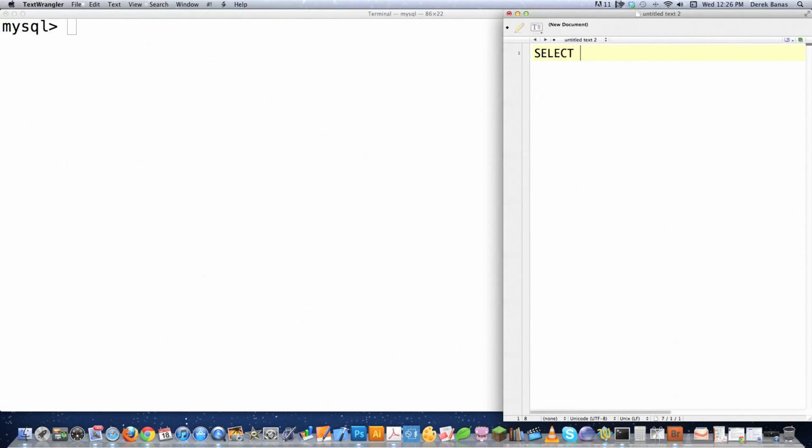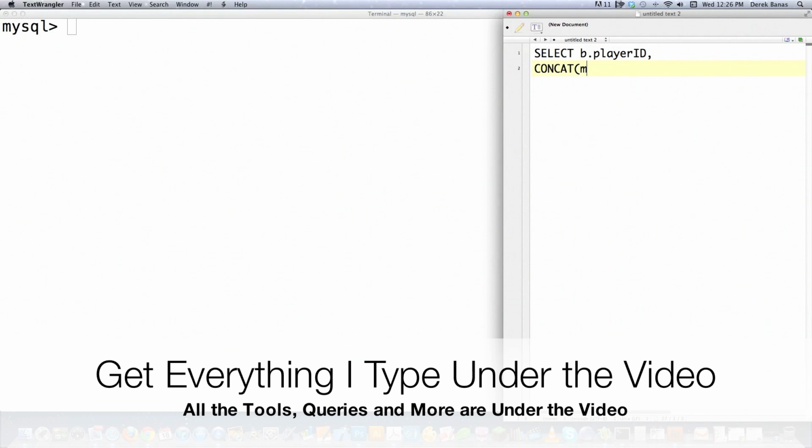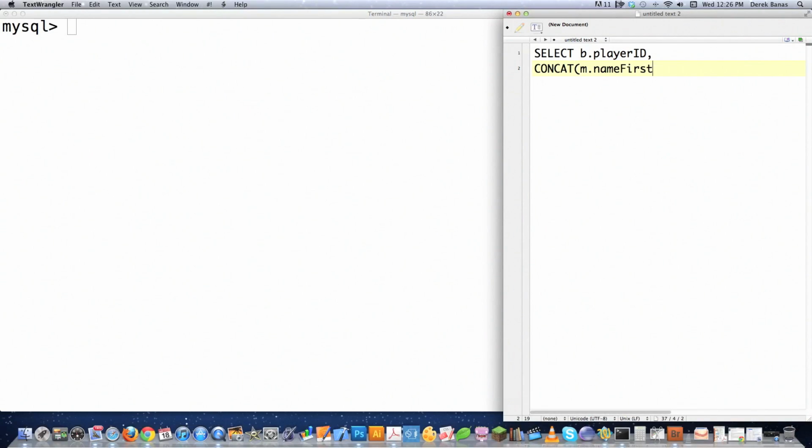And you do that by typing in select, and then I'm going to say B dot player ID, because I want to get the player ID. And here's a new thing you haven't seen before. It's called CONCAT, which stands for concatenate. And what this simply does is it allows you to join different types of data together and present them all at one time. So in this situation, I am going to combine the first name, put a space, and then I'm going to put my last name. Actually, it is name last. And then I'm going to also say that I want it to have an alias of name, right like that.